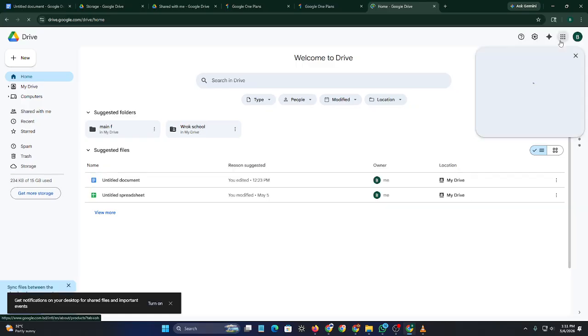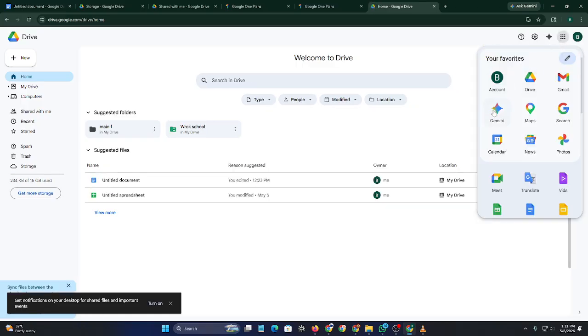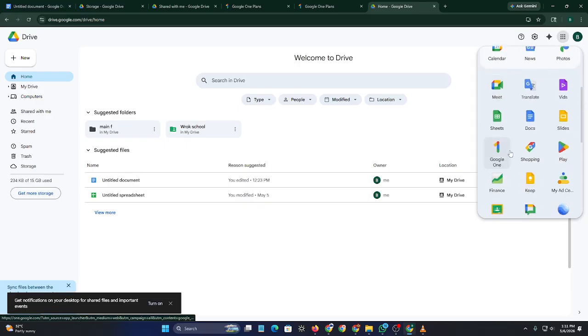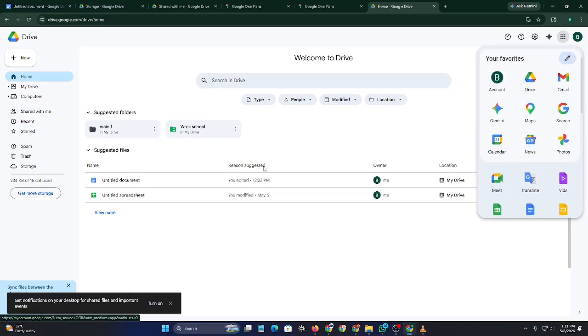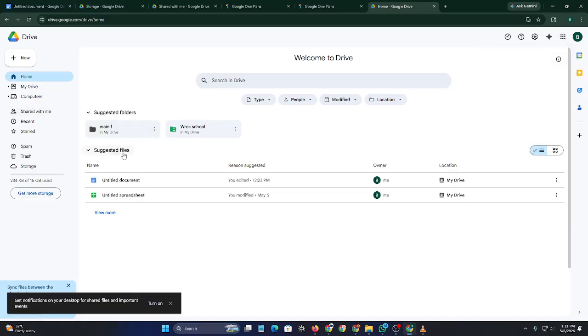First, sign in using your Google Workspace account. This gives you access to all connected apps. Now, open Google Drive from the Google Apps menu. Inside Drive, you can create docs, sheets, slides, forms, and more directly from the New button.